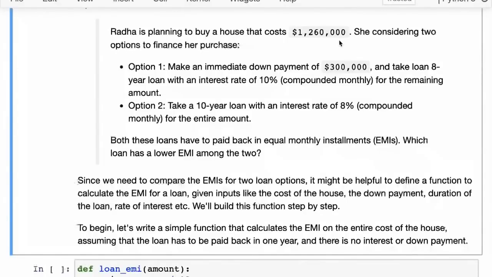And when you buy a house that's so expensive, you probably have to get a loan. So she's considering two options to finance her purchase. The first option is to make an immediate down payment of 300,000. So she just pays 300,000 right now and then takes an 8-year loan with an interest rate of 10%. So a loan has a duration.